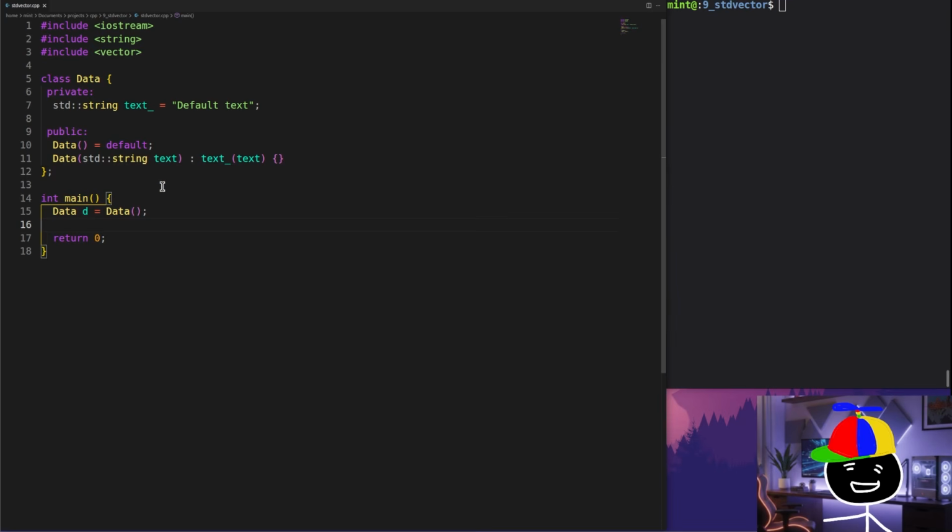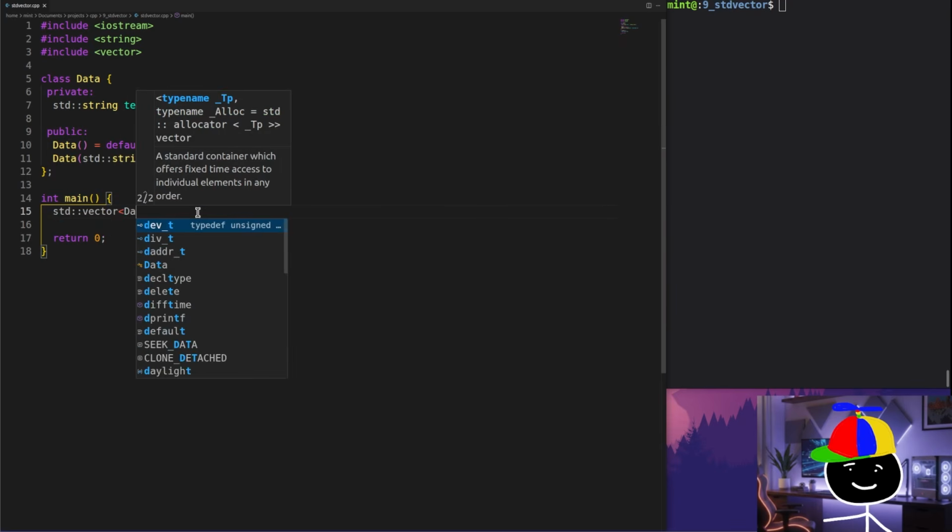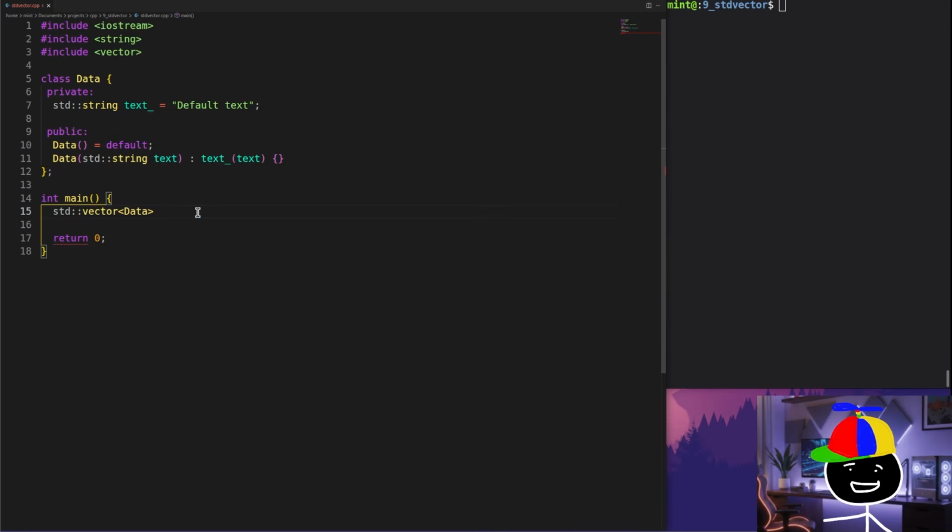So now I will talk about some of the behaviors of standard vector. Maybe I can just create a standard vector here, and it will hold Data objects. And we'll just call it something like logs. So this is me creating an empty vector that will hold Data objects, and the name of it is logs.